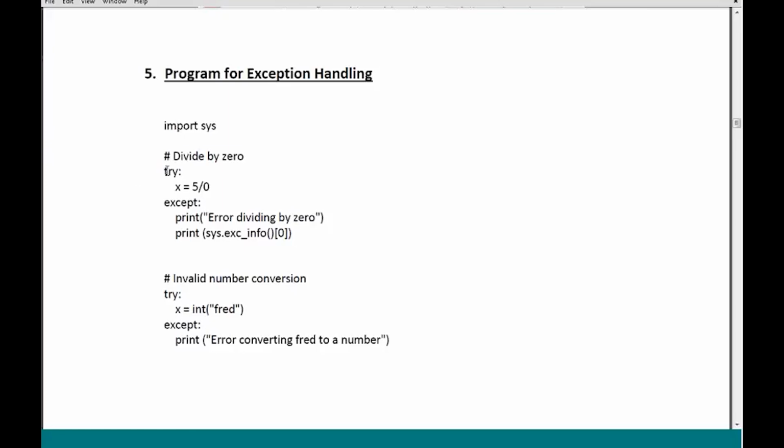So we define try, and then x equal to 5 divided by 0. Except, now we say print "error dividing by 0", and then we also give the exception info, exc_info 0. So it needs to print this particular exc_info 0th one. We will see how that gets printed out.